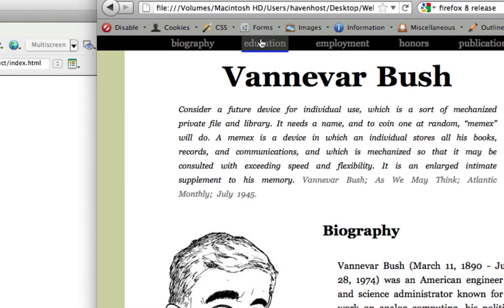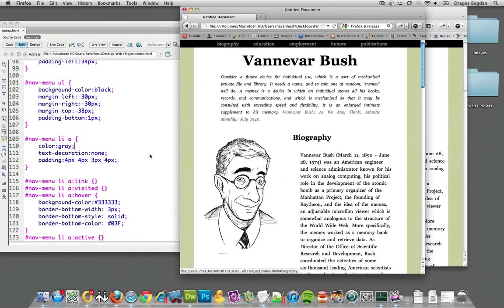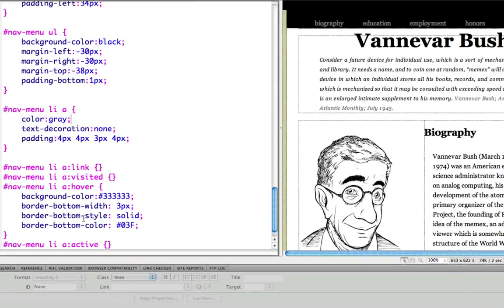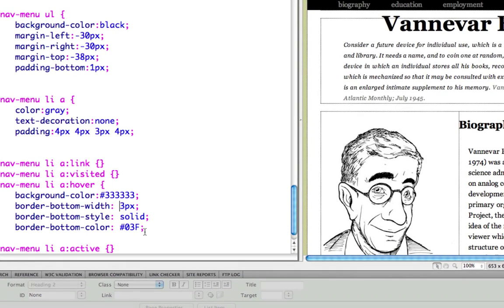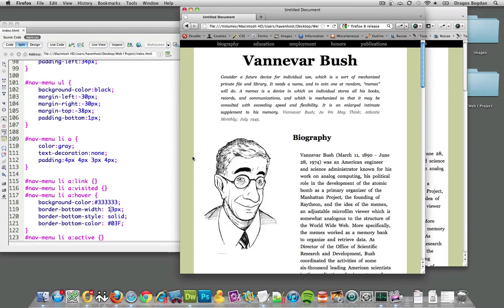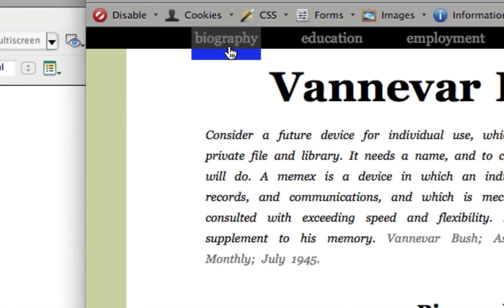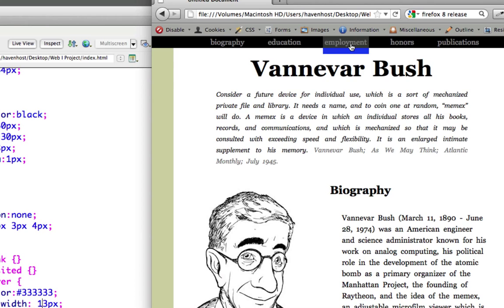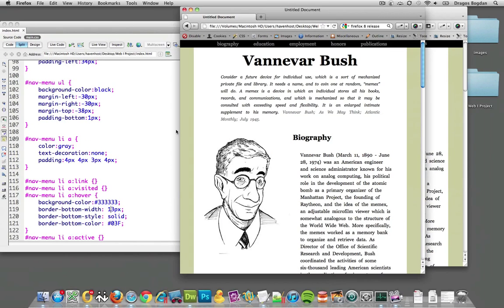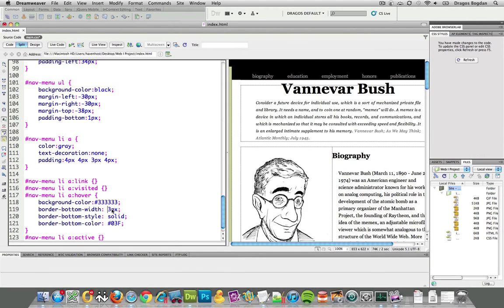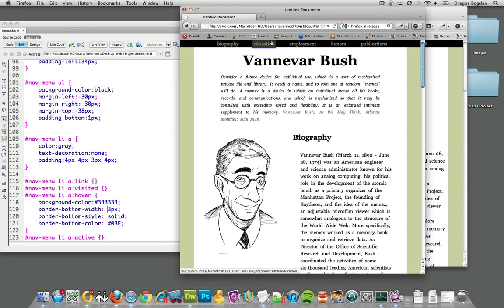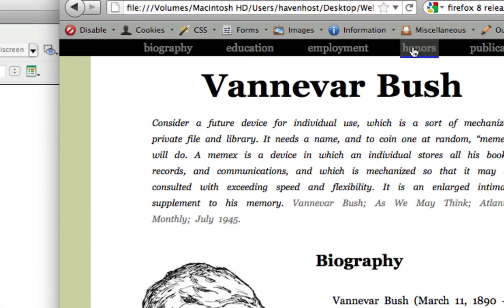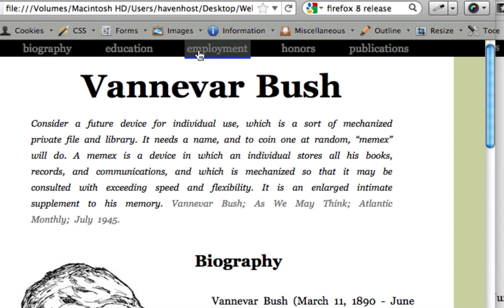Actually, I could change the width to whatever I want on the actual bottom border width. I think if I put 13, it's just going to go a little further down. That's a bit much, but pretty easy technique over there, and it adds a little more of a visual cue for the visitor to let them know what they're hovering over.